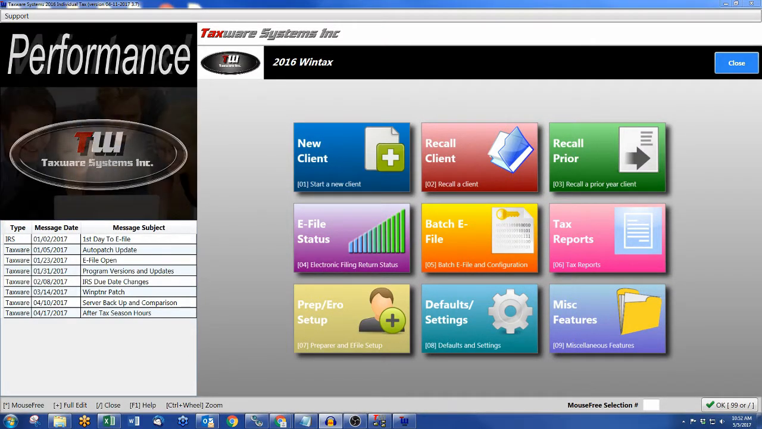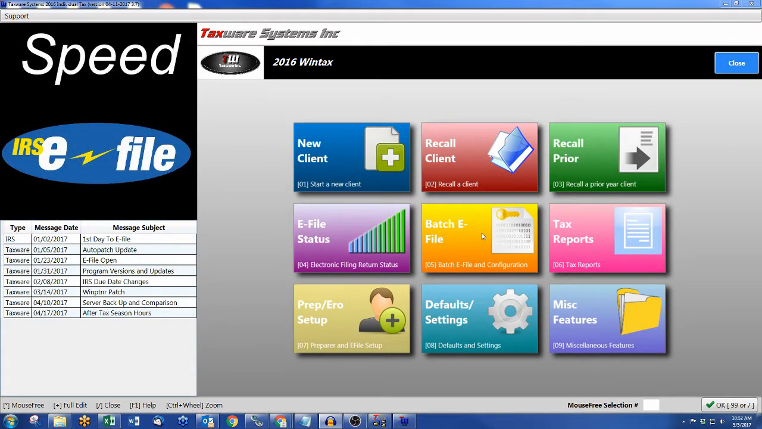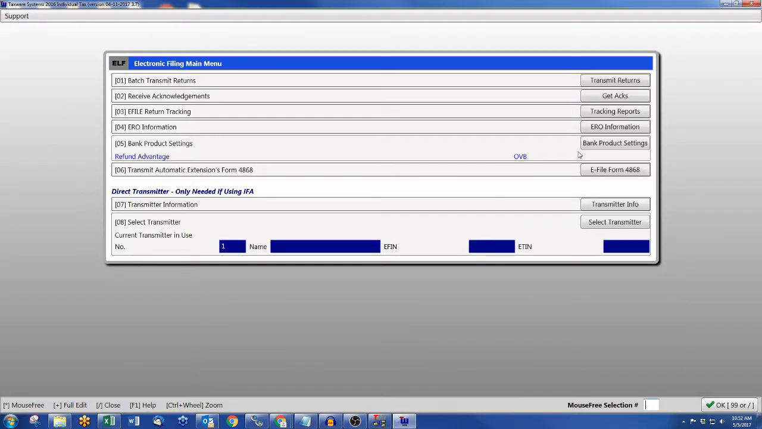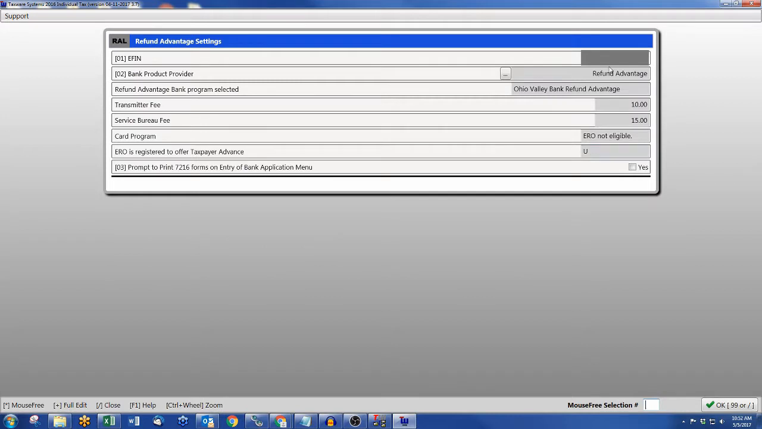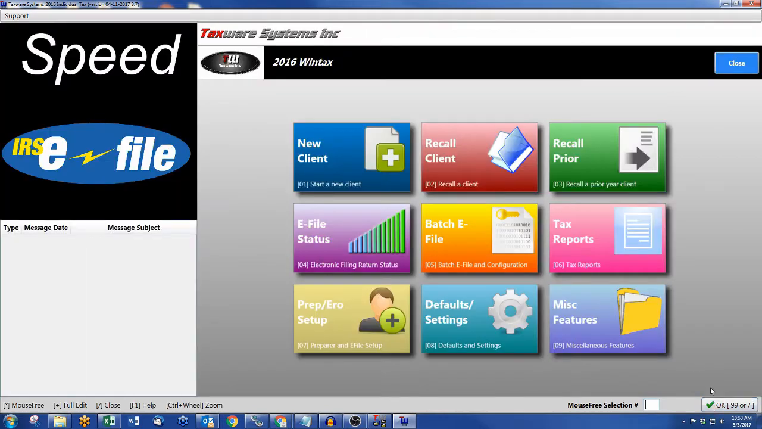Today we'll be talking about bank products. In order to set up your bank products in the system, we're going to first click on Batch e-file, then click on line number 5, Bank Product Settings. We're going to make sure that we have our correct EFIN number on line number 1. If the EFIN is not registered, the program will tell you, and you're going to either contact Taxware or type in the correct EFIN. So the next step is to go ahead and recall the client.